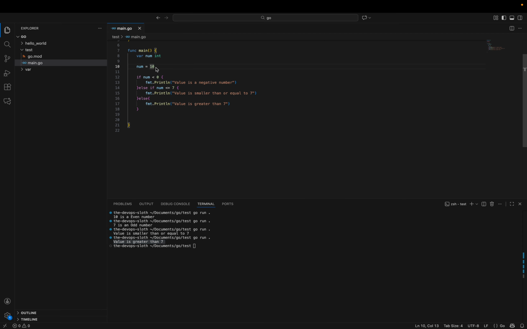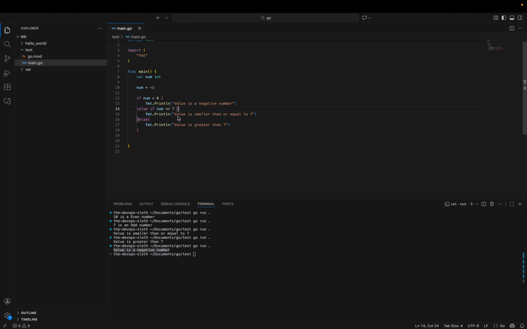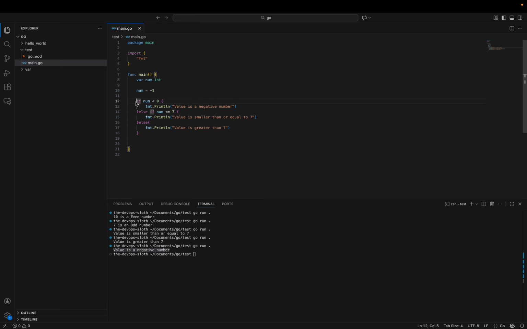Now let us make the number negative. So we have declared -1. So -1 is obviously smaller than 0. So value is a negative number. So the if block got executed, right? Value is a negative number. So this way we can use if else blocks.